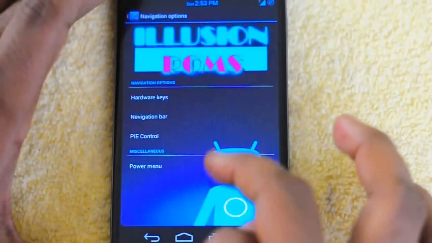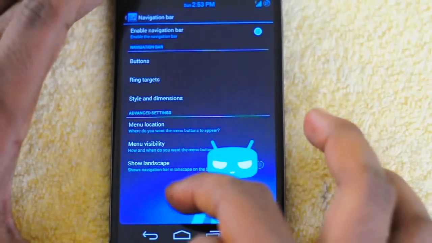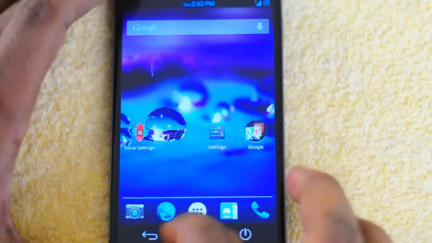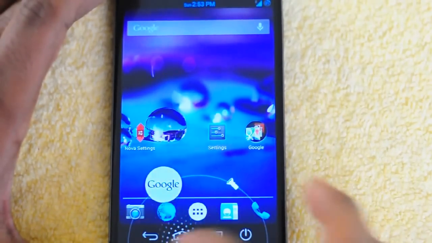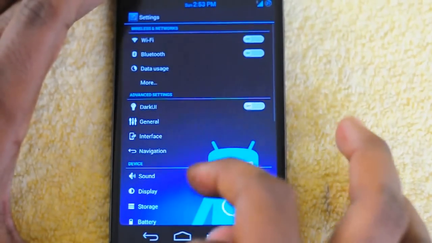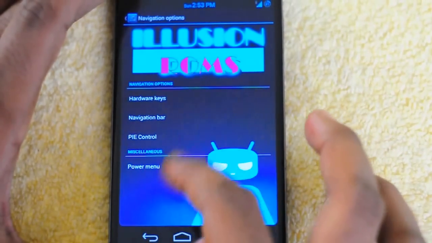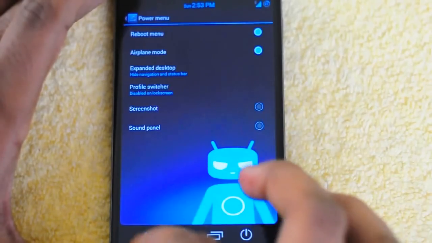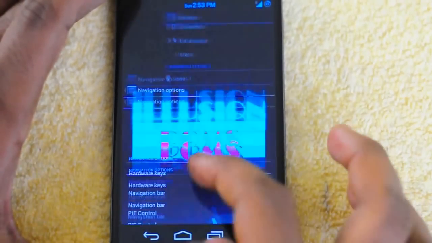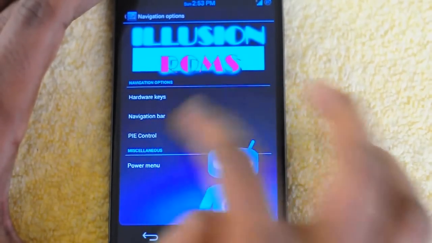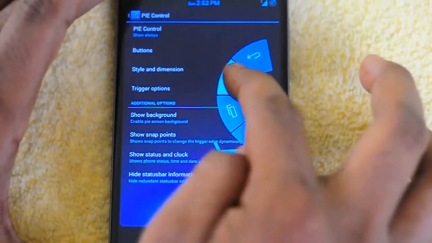Under the navigation bar, you have a few more options here. You have the ring targets here. You can see when I swipe up, I have Google Now as well as the torch shortcut here, which is a nice thing to have. You have the power menu where you can customize your power menu. We have the Pie control here. The Pie feature is working fine.